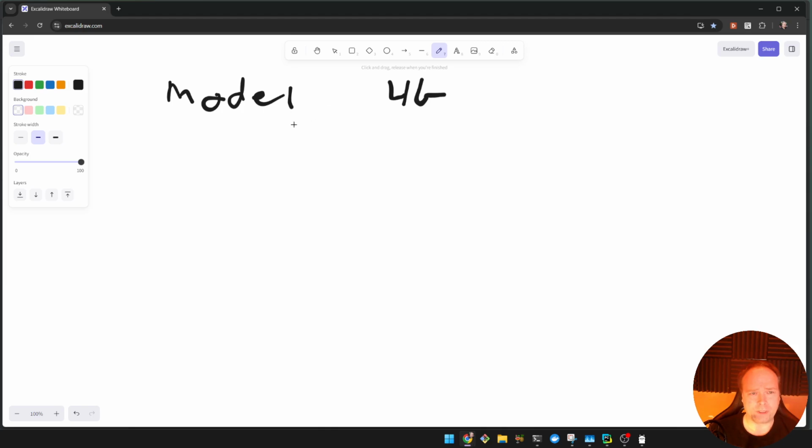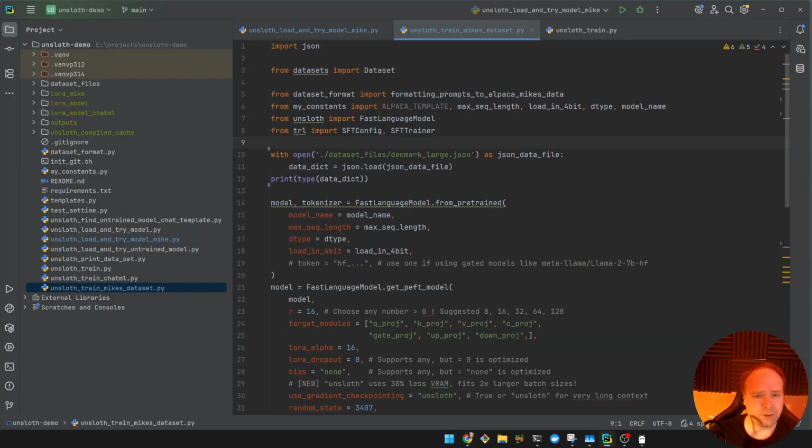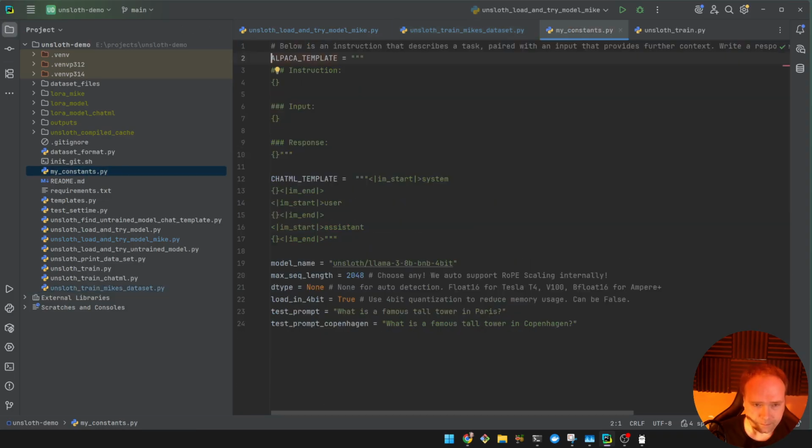So you need to know the model name, and those model names can just be found on Unsloth, on Hugging Face, and it's also in the Unsloth documentation. I'll show you which model I've chosen right here. I've chosen this because it was used in one of the tutorials. So I have a constants file right here. I have the model right here, which is named Unsloth Llama, and then 8 bits, and then 8B BNB. BNB stands for bits and bytes, and then 4-bit right here. So that is the model that I'm using, and that is step one.